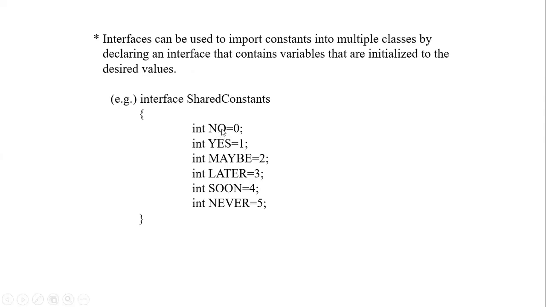Generally, whenever you use no, the default value will be 0. Whenever you use yes, the value will be 1. Maybe is 2. Later is 3. Soon is 4. Never is 5. Now this set of constants will be common to whichever class implements this particular interface. If you don't do it in this fashion, it will be confusing. Different classes might give different values for these variables. So just to avoid that scenario, you introduce constants in the interfaces.